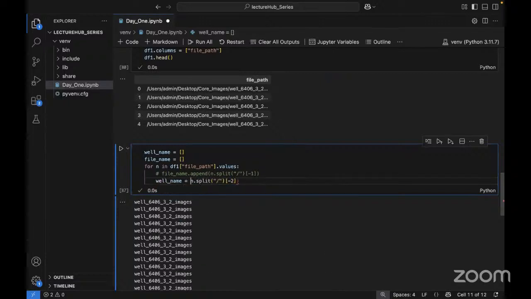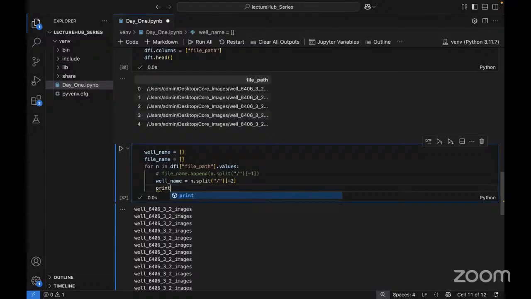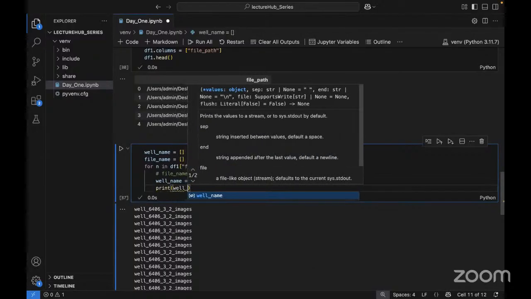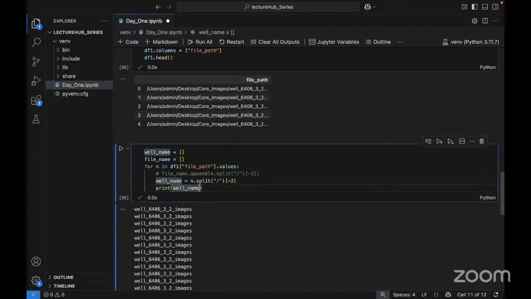So this is what they call the preprocessing steps. Before your machine learning and everything, this is an important step. So if I come down here and print well name, what happens here? I'm having this. Then if I split this one again, I want to split it by underscore, right?